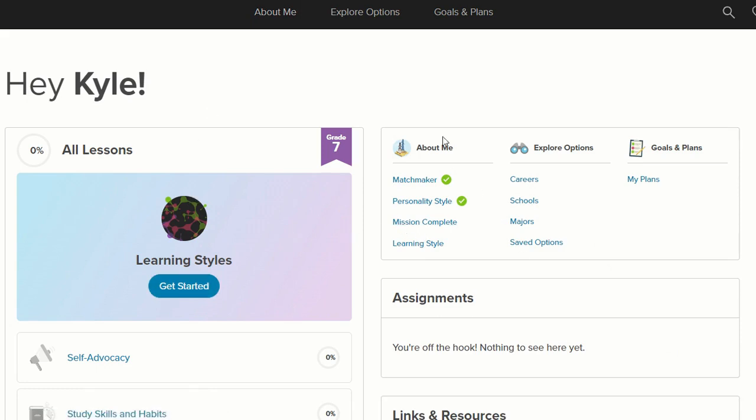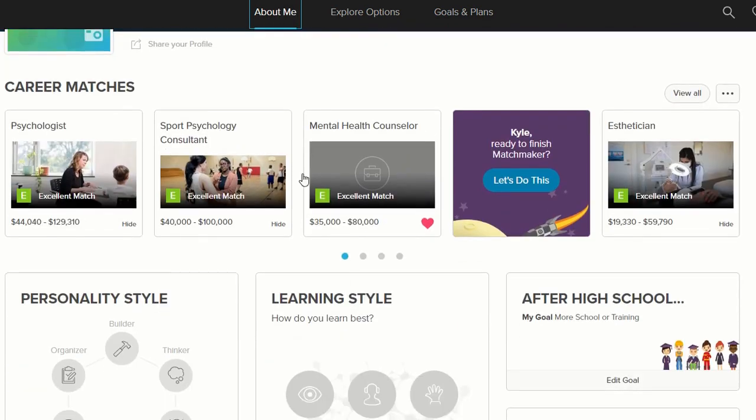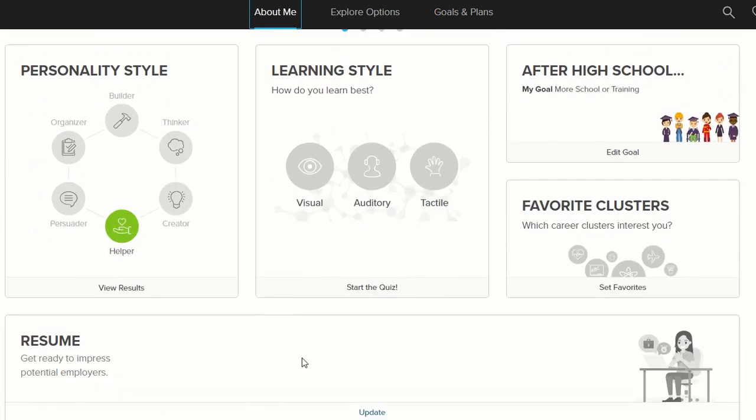So I'm going to show you quickly how to reset matchmaker and personality styles. And how you're going to do that is you're going to go up here to the About Me section. Once you're in the About Me section tab up top, it has to be the up top one. The lower version may not take you here. You'll see a quick snapshot of some of the things that you have done.